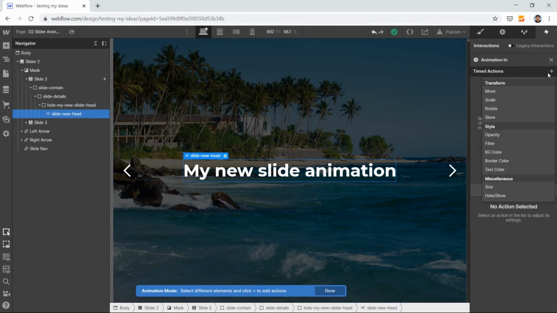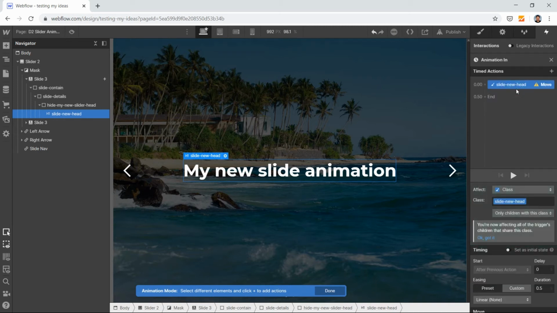Click here on this plus icon. I want to move down my slider so that it hides right below this division, because I want to slide in when the slider changes. So now select this and make it a class, which we have used in another slide here. Make it a class, and use the only children with this class.